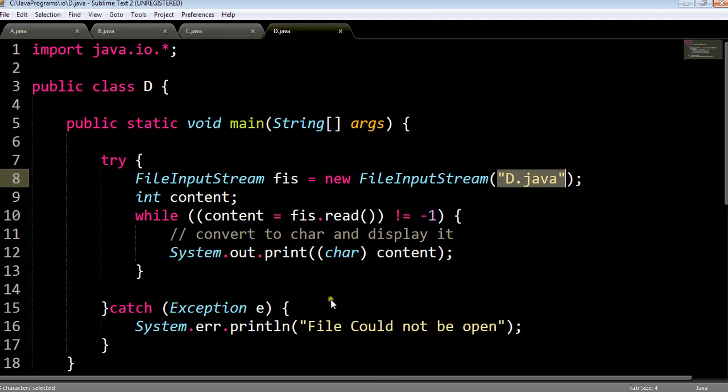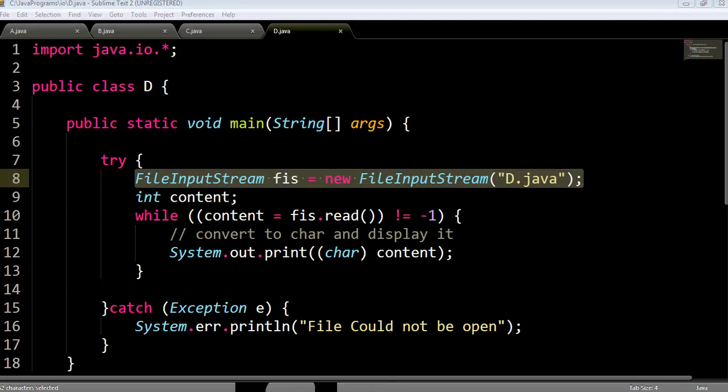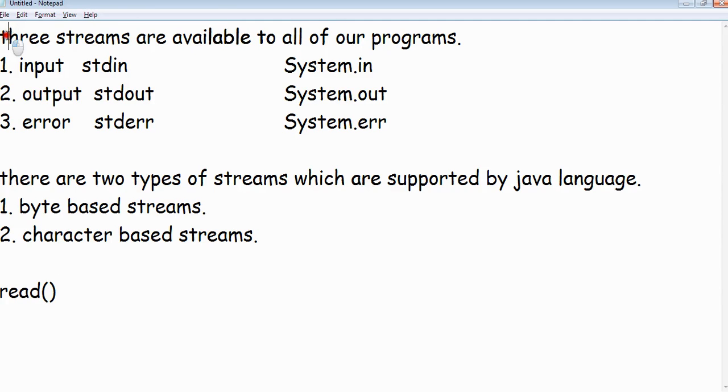Now whenever we open some file for reading with the help of FileInputStream, what happens exactly? A cursor will be initialized which will point to the very first character of this particular file. For example, we want to print the contents of this particular file, and I have opened this file with the help of FileInputStream. So one cursor will be initialized on this particular character.